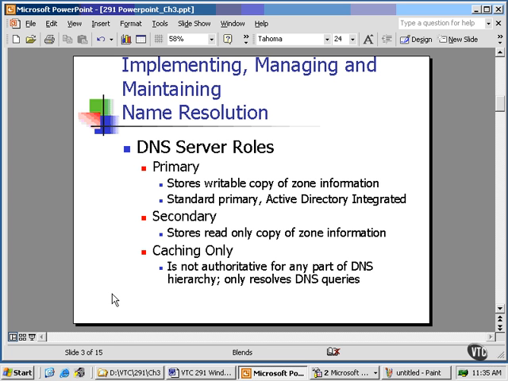Remember, earlier in Chapter 1 we talked about what a zone is. The zone is actually the physical part of DNS. They actually hold the resource records that resolve names to IP addresses, or in the case of a reverse lookup zone, IP addresses to names.